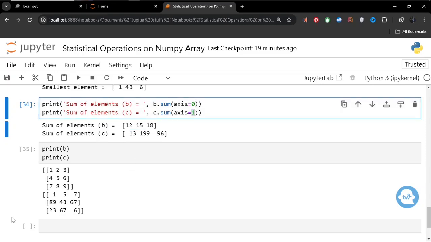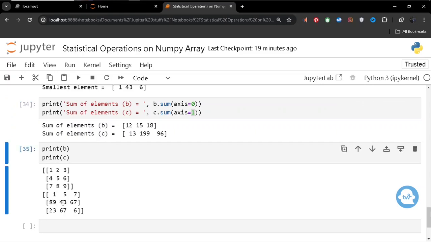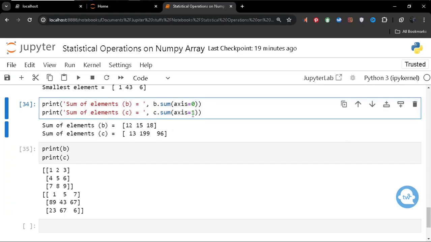But right here we are adding each row together. 1 plus 5 plus 7, 13. 83 plus 43 plus 67, 199. Then 23 plus 67 plus 6, that's 96. So we're adding each row together when we are setting the axis to 1, to give us this.